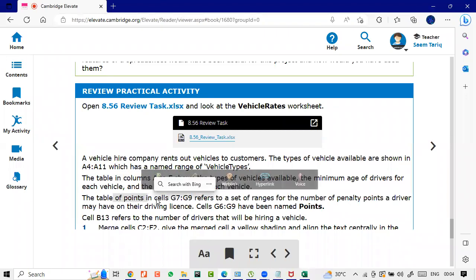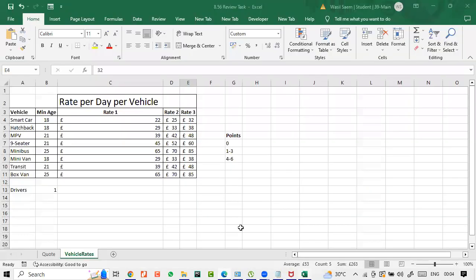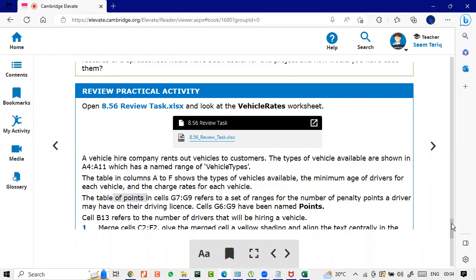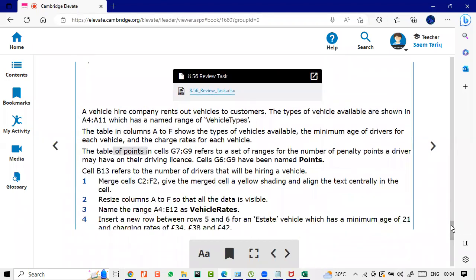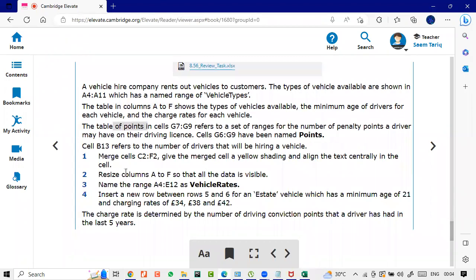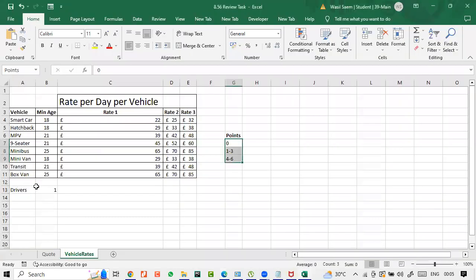The table of the points in cell G7 to G9 refers to a set of range for the number of penalty points a driver may have on their driving license. Cells G6 to G9 have been named as points. So you can see over here, these have been named as points, right? Then cell B30 refers to the number of drivers that will be hiring a vehicle over here.